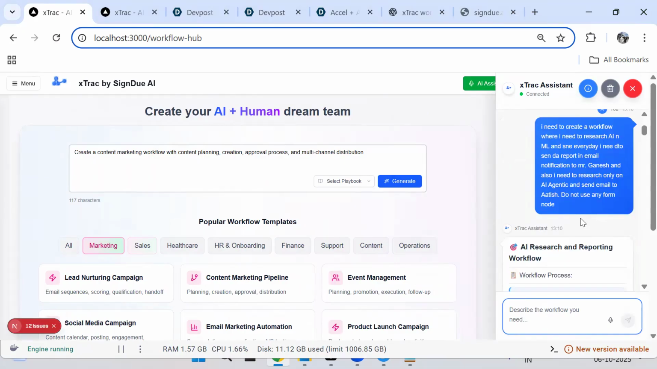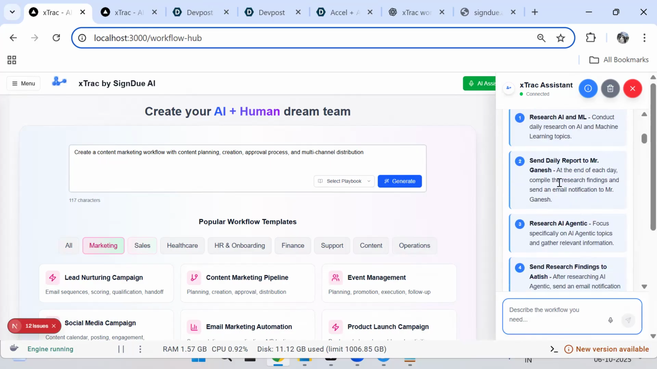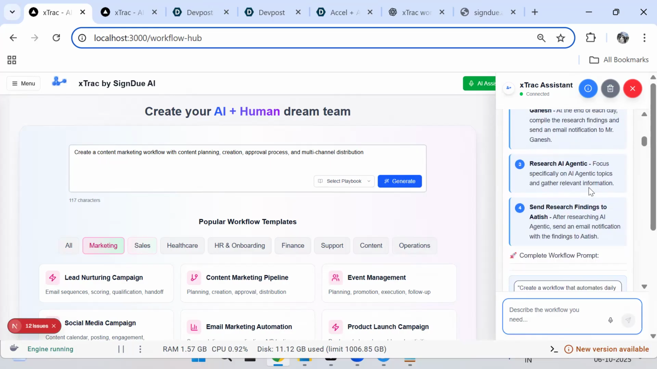Say, for example, if you need to research AI or ML or anything related to that and send an email by end of the day in a report, or notify in a report through email, and also you can mention the name of the people to whom you have to send the email, and many other descriptions. Once you give that, our prompt generator is going to generate the list of steps that are involved in the workflow.